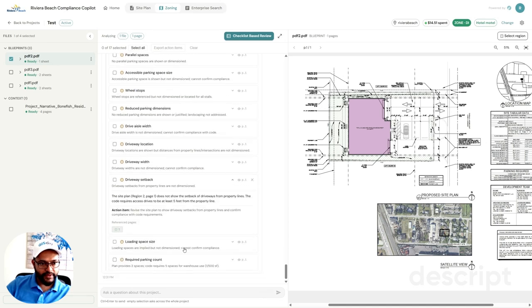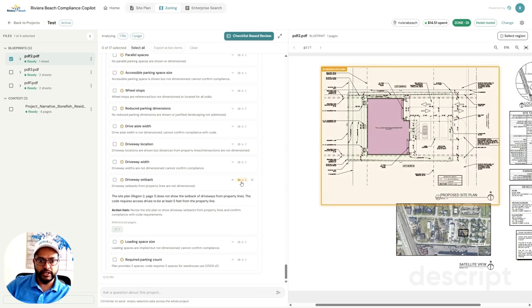Driveway setback. The site plan does not show the setback of driveways from property lines. The code requires access drives to be at least 5 feet from the property line. So that's the finding, and here's the action item. Revise the site plan to show driveway setbacks from property lines and confirm compliance with code requirement. And I can also see where the citation comes from.